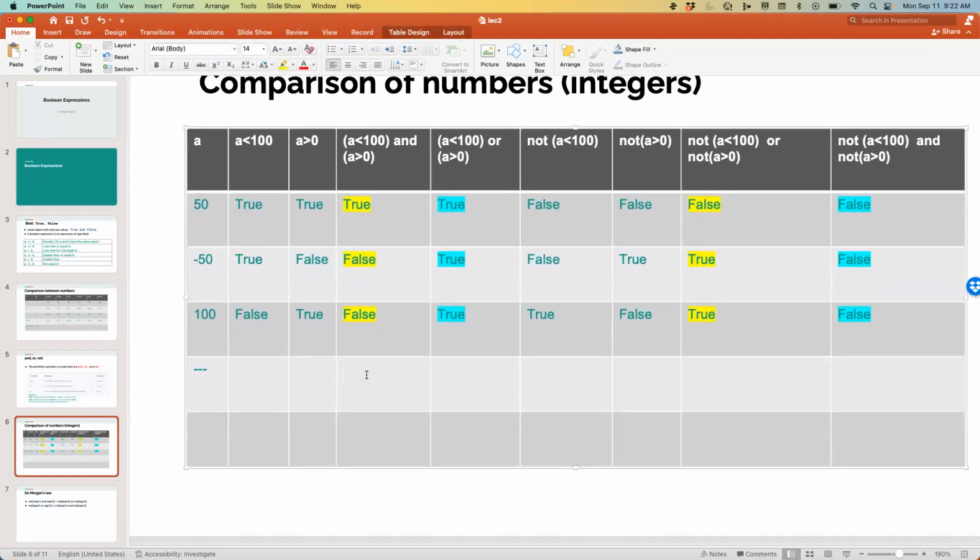I want you to come up with a number A for which both can be false. So look at here, we have true, true, true, false, and false, true. Another possibility is to have false, false here. Can you come up with a number A for which A less than 100 is false and A greater than 0 is false?